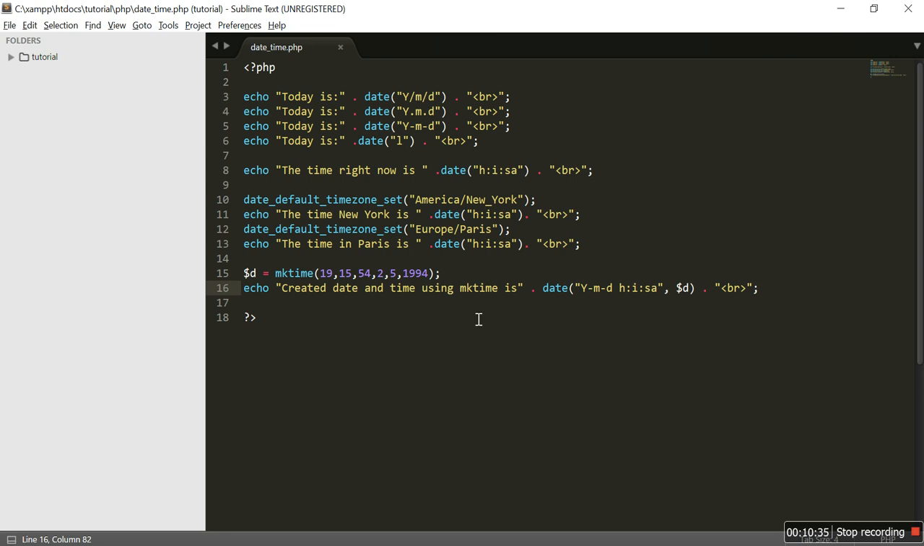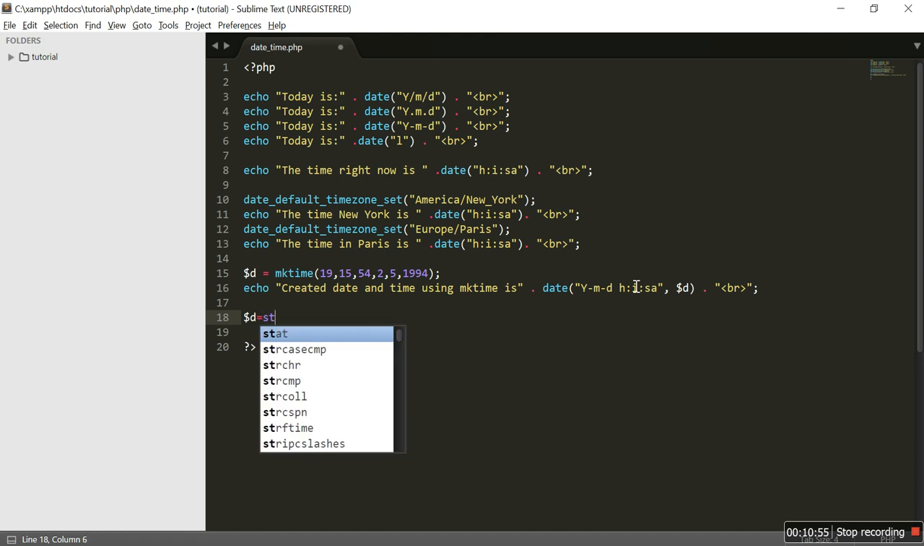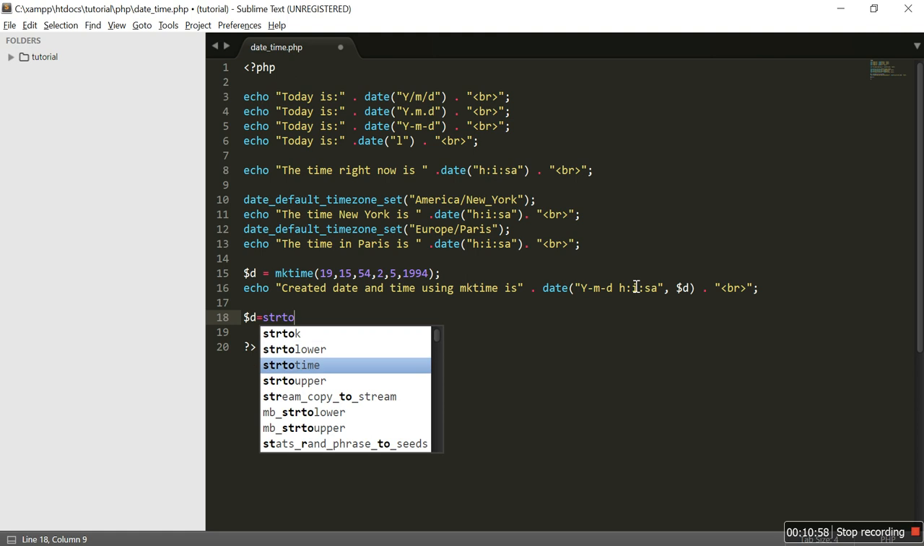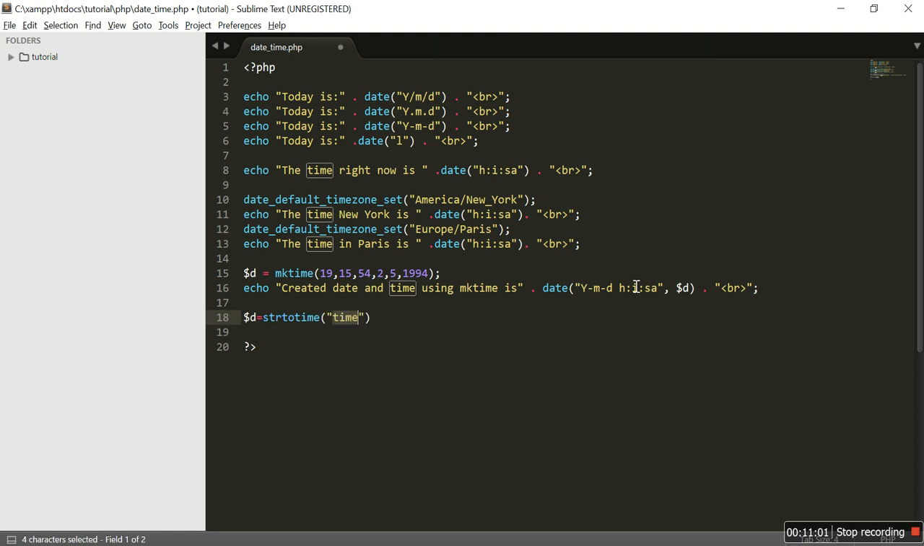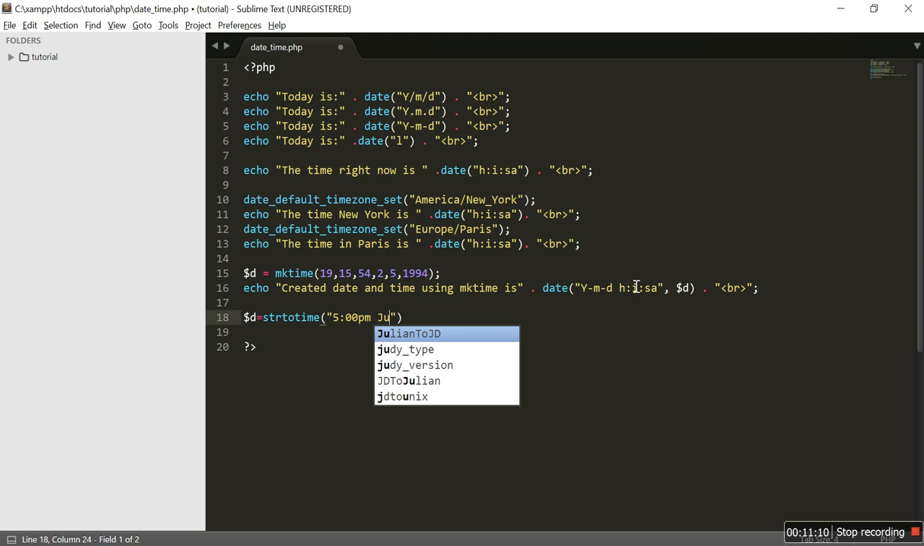Similarly, now we are going to create a date and time using the PHP strtotime function. The PHP strtotime function is used to convert a human readable string to a Unix timestamp. So let's create our own date and time using the strtotime function. Again declaring the variable, and then using the strtotime function. Then our time is 5 o'clock PM, July 13, 2017. It's the year.